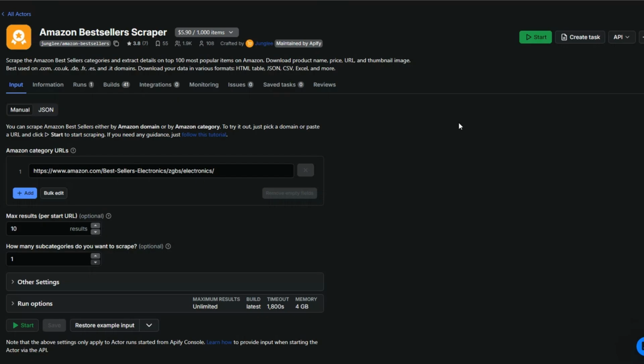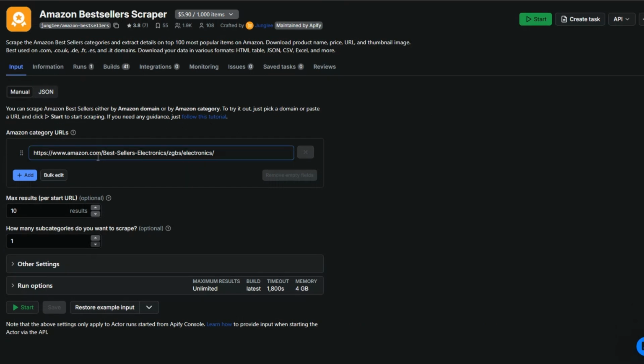And this is a tool that we're going to use to scrape best-selling products from Amazon. So all we have to do is add the category URL over here. For example, we can add the electronics category URL over here. And here we can add the number of results or the products that we'd like to scrape in the category. You can choose how many subcategories you'd like to scrape. I'm going to choose one. And now to scrape 10 products from this category, I'll click on start right here.